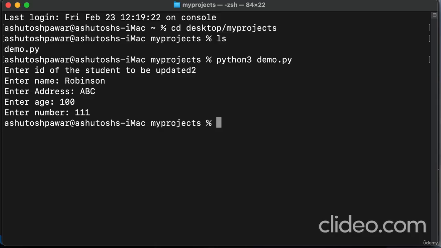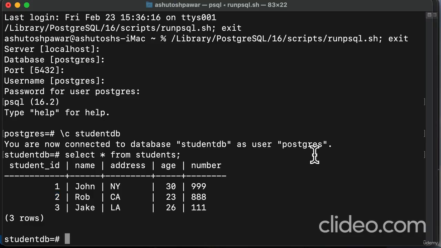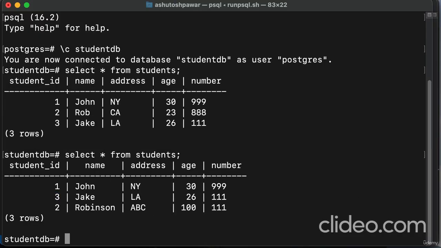In order to make sure the data is updated, let's go back over here to the PSQL shell. Let's execute this command one more time. And as you can see, now the data for Rob has been updated. So the name is now Robinson, address is ABC, age is 100, and number is 111. So this is how you could update all the values of a given row inside of a database table, which is all fine and good.